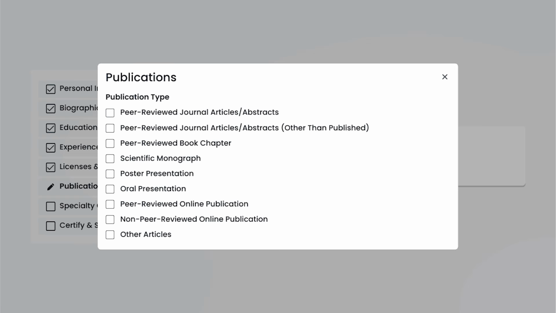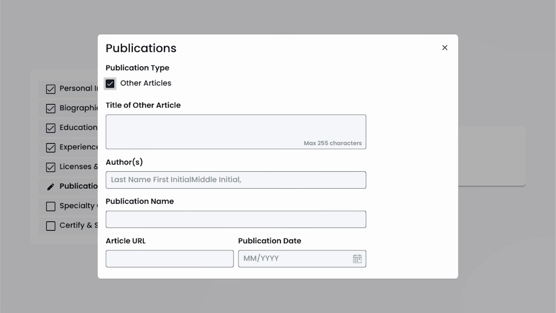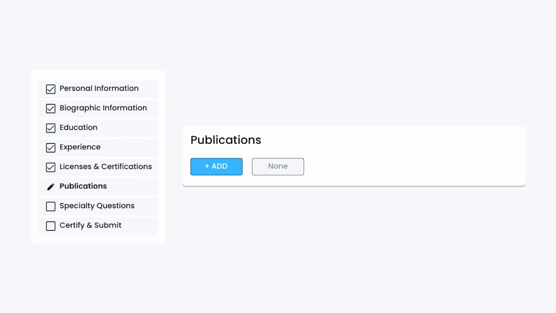And finally, other articles. So if you have an article published that did not fit any of these categories, you can add it under other articles. They will ask you about the title, the authors, publication name, which is the journal in which it got published or whatever medium this publication went on, and if you have the link for that and publication date. Again, this is one of the tricky sections in ERAS, so if you have any questions about that, don't hesitate to reach out to us or put your questions in the comment below.